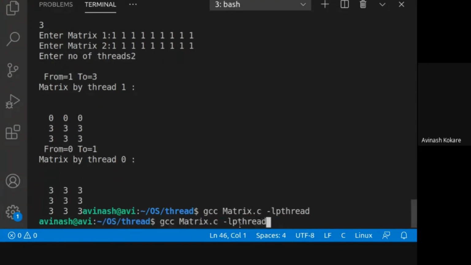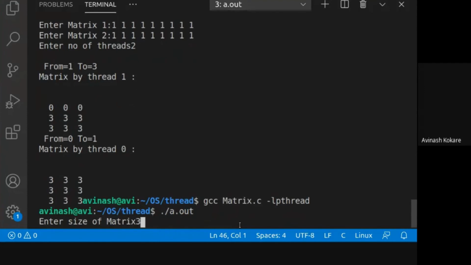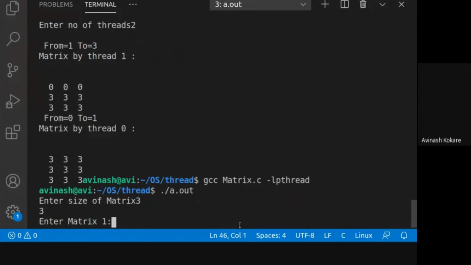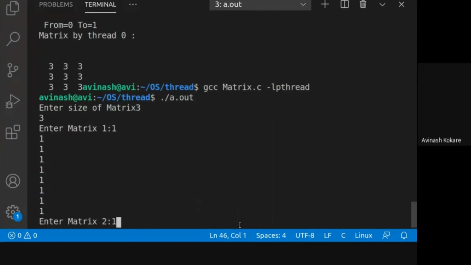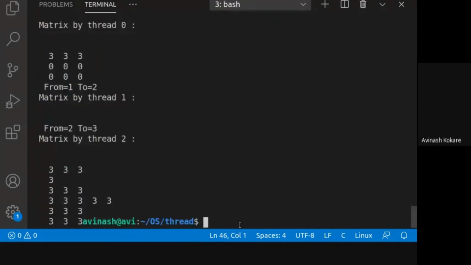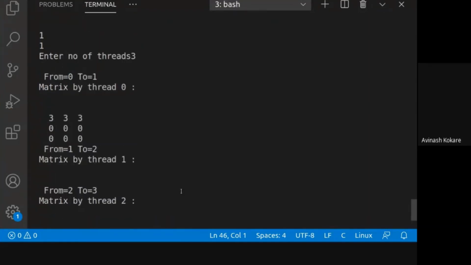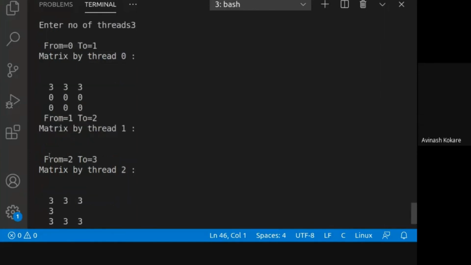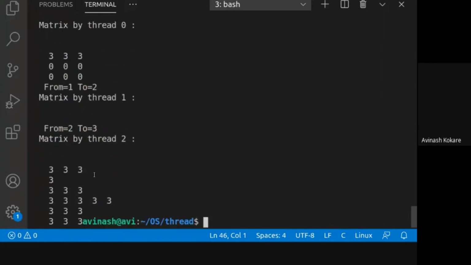Okay, so let us try for 3 by 3 with 3 threads. Enter matrix 1, 2, 3, 4, 5, 6, 7, 8, 9. Number of threads as 3. So let us again consider the values. For thread 0, from is 0, to is 1. For thread 2, from is 1, to is 2. And for thread 3, from is 2, to is 3. That means our program is working fine. It is accurate. So maybe we have made some mistake in giving the input in the previous program, but these formulas are correct.